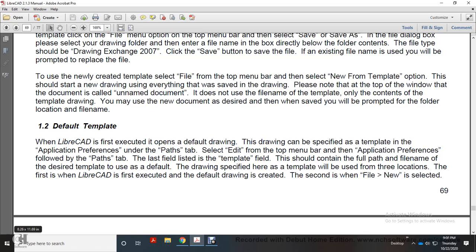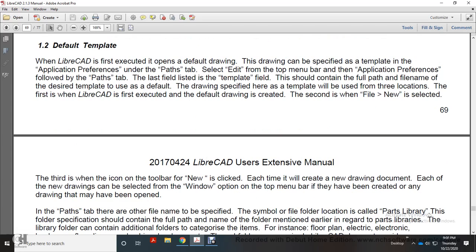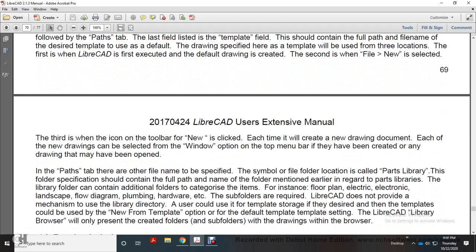First, when LibreCAD first executes, a default drawing is created. Second, when File New is selected. Third, when the New icon on the toolbar is clicked. Each time you create a new document, each of the new drawings can be selected from the Window option of the top menu bar. You can then access any of the drawings that may have been open.